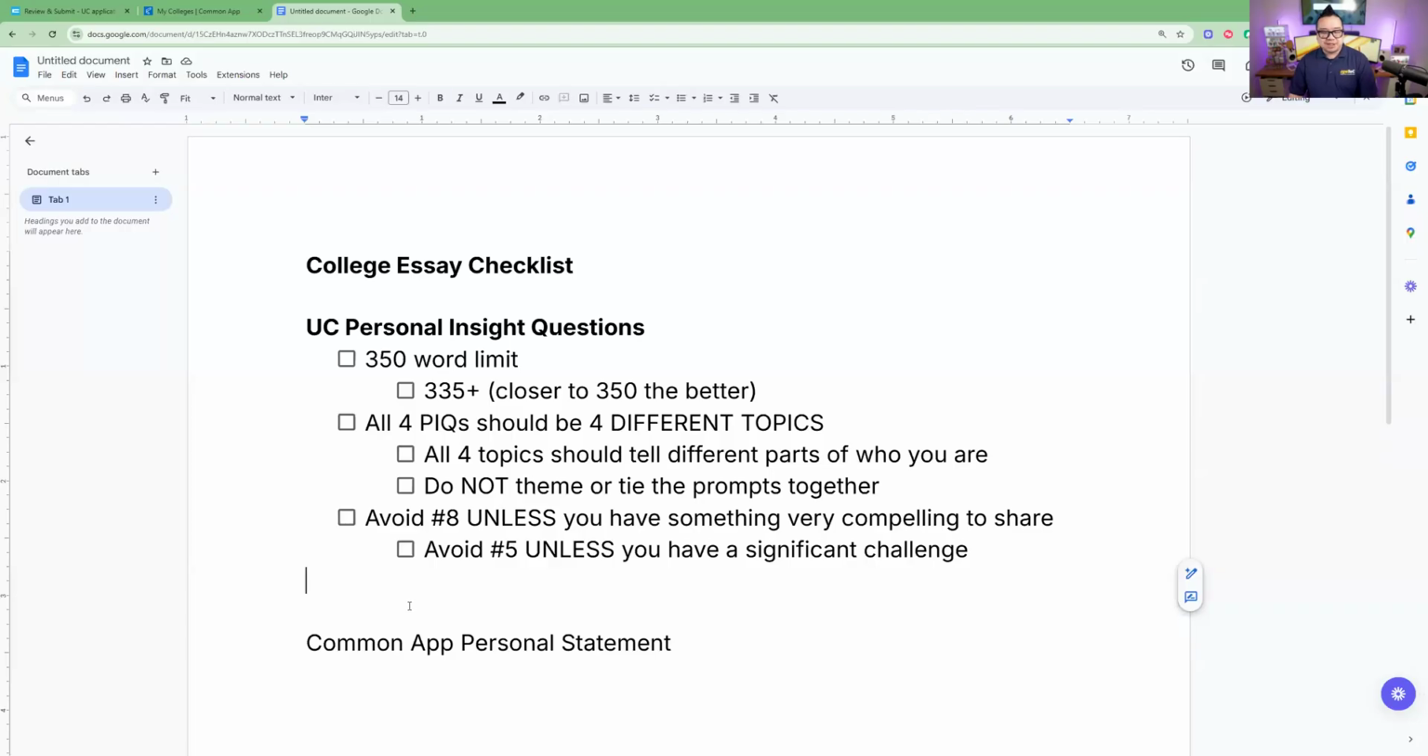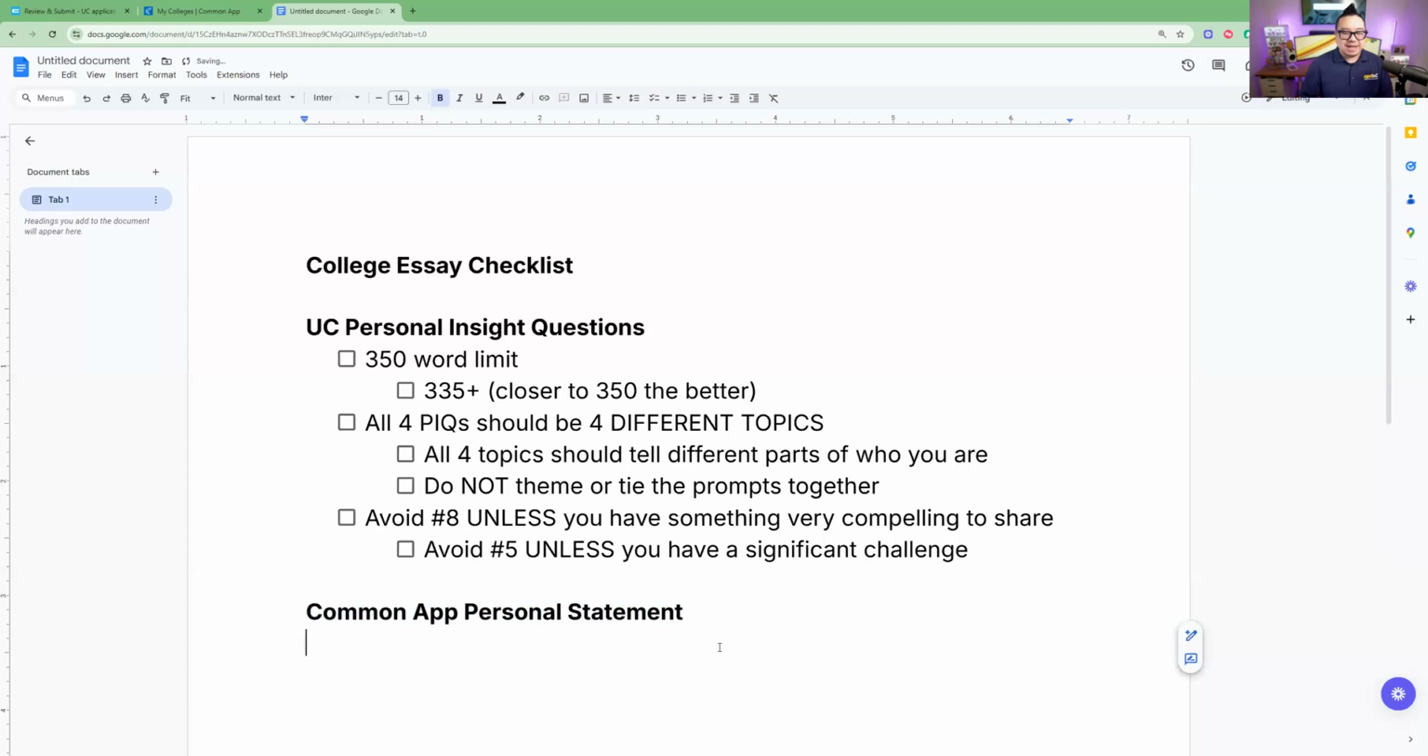Okay, the other one: the Common App personal statement. The big thing here is that it very similarly has a 650 word limit. Same thing: we want to stay above 630 or higher if you can. Aim for 650 is the key. You want to max out as many words as you can. You don't want to stay too much lower.